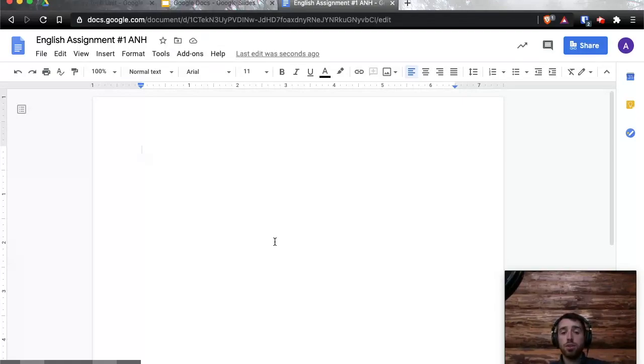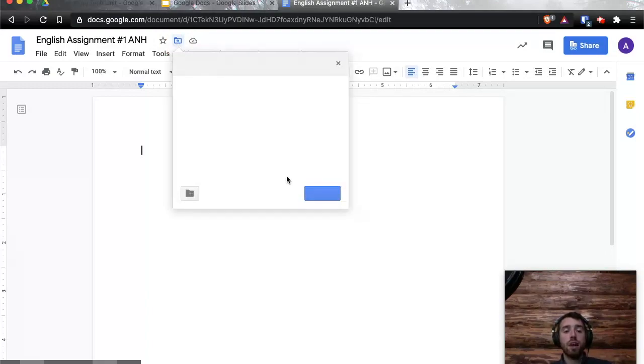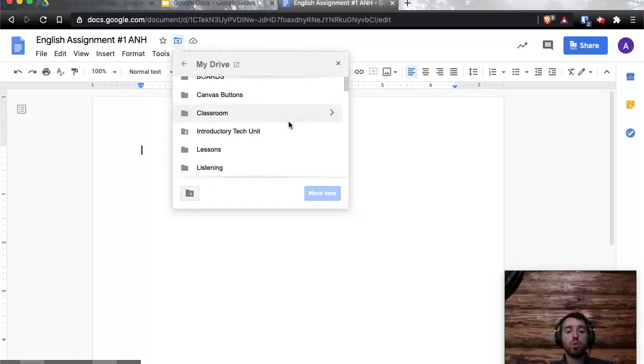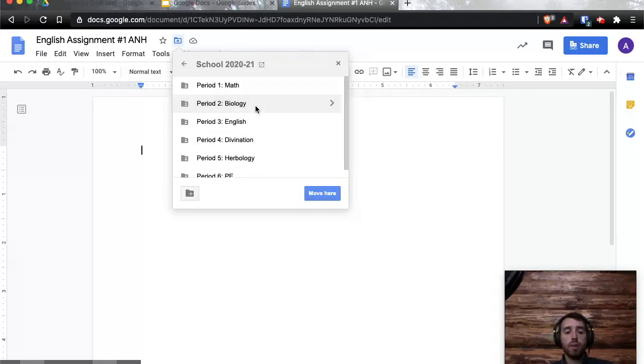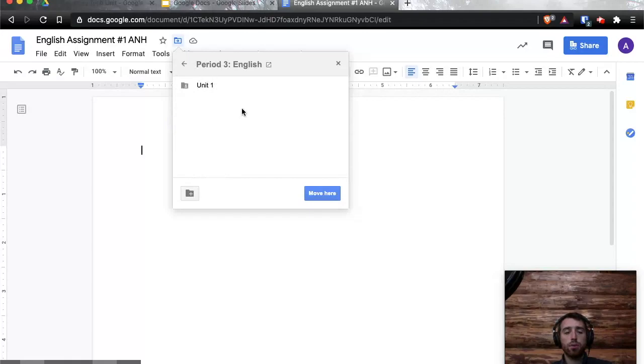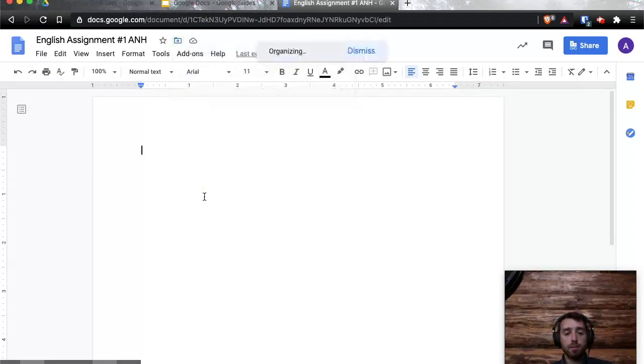Another thing that you can do first for organizational purposes, this is also highly recommended, is move your document right away if you didn't open the document in the folder already. So remember, move folder. It's in between the star and the cloud with the check. I want to move this document into my School 2021 folder. I want to make sure it ends up in my English folder and in Unit 1. I'm going to move it here and confirm.